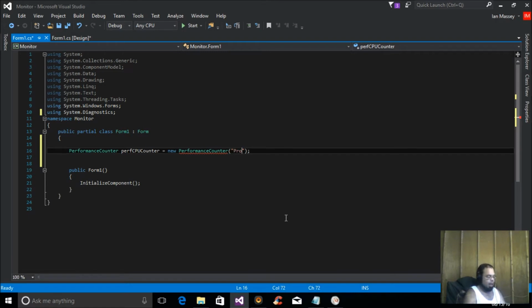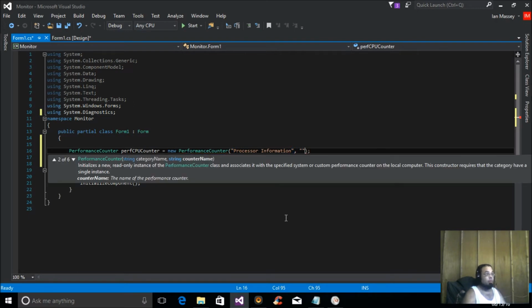So the first one we had was Processor Information. Then we're going to put another set of quotation marks, and put % Processor Time, and then do another set of quotations, and be sure to space these out with commas in between. If not, it'll throw an error, which you'll see as little red squiggly lines under it. So be sure to put a comma in between each one, and then it's going to be _Total.